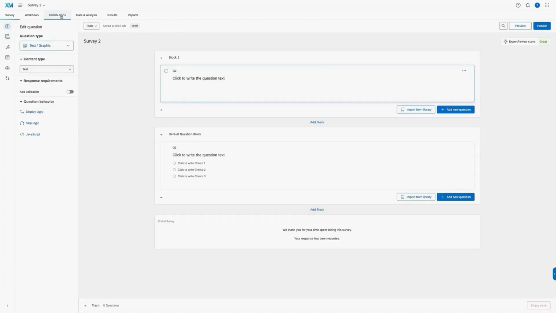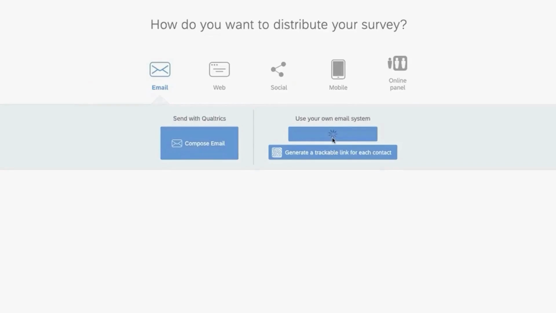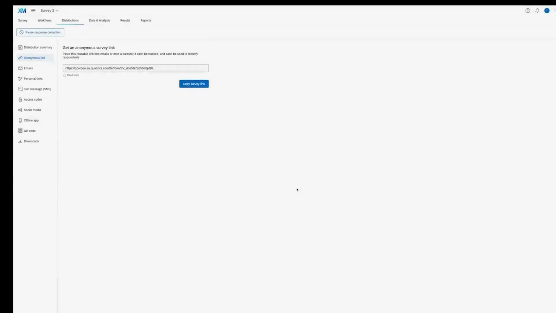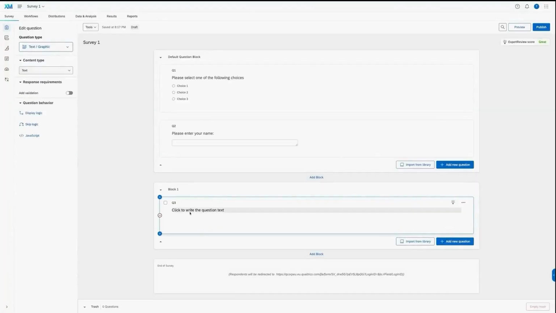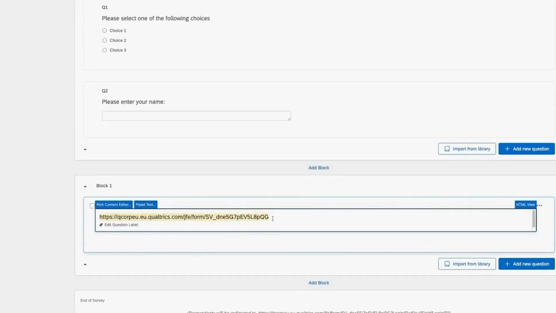In your second survey, go to the Distributions tab and click on Get a Single Reusable Link. This is your anonymous link. In case your response collection is paused, you will see this pop-up window and you will need to resume it. Then you can click on Copy Survey Link. Once you have the link, go back to your first survey and paste the link in one of your questions.